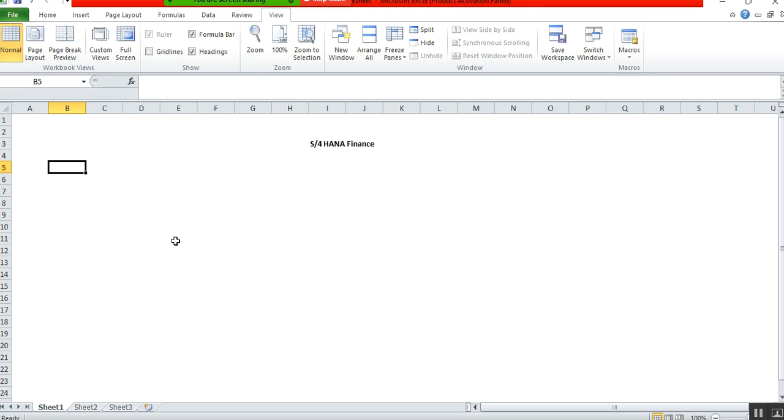So first, let's discuss what is the HANA database. Even though we are functional, let's have some idea about technically what the HANA database is, when SAP invented this HANA database and how it is working, and then what is the S4 HANA enterprise management.